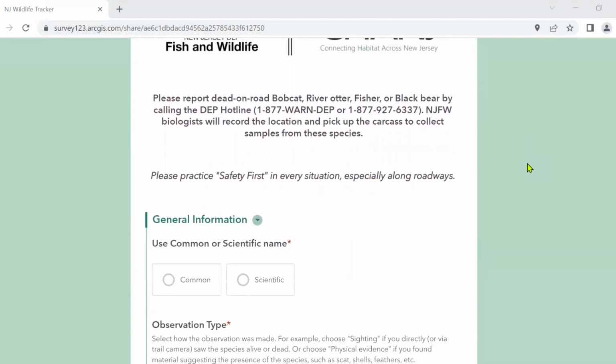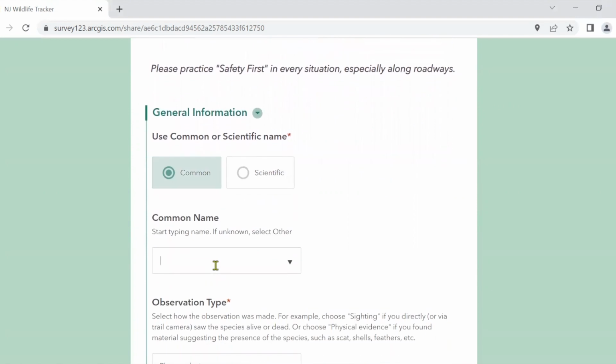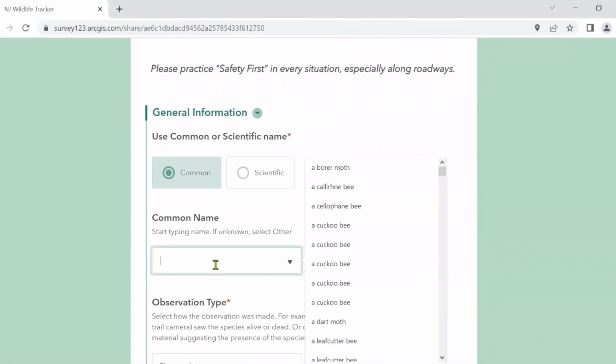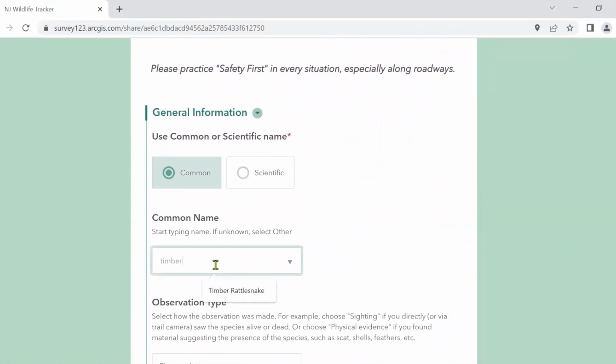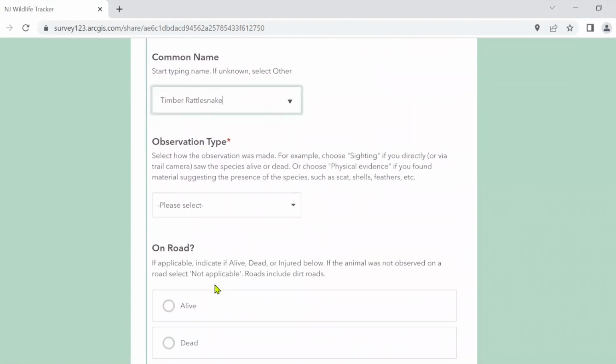To get started, what did you observe? You can choose between the common or scientific name, and then start typing it in. And then choose a name from the drop-down menu. Then choose the observation type.